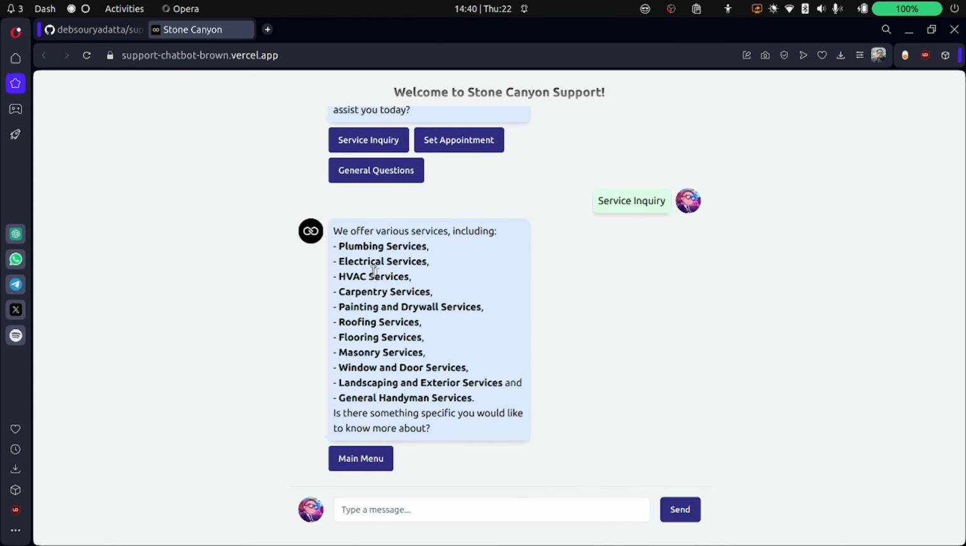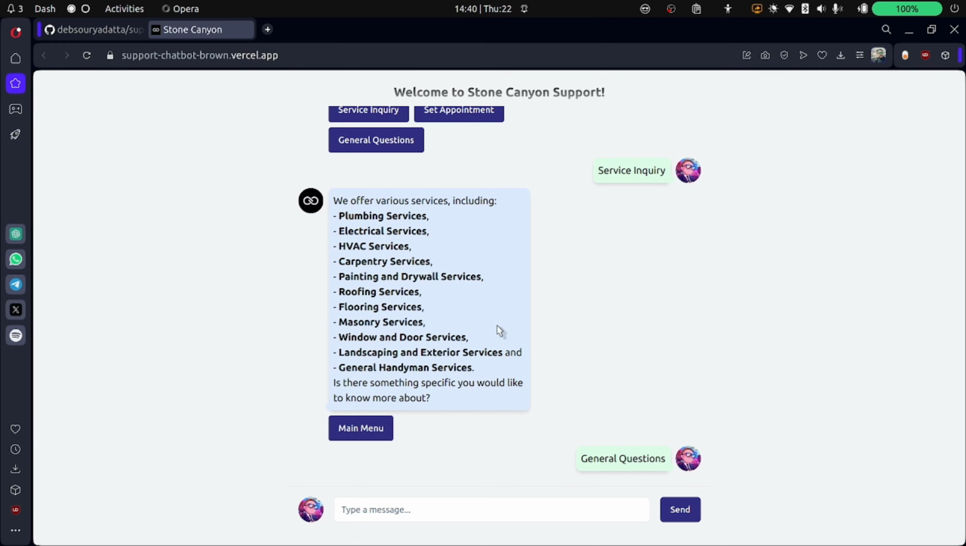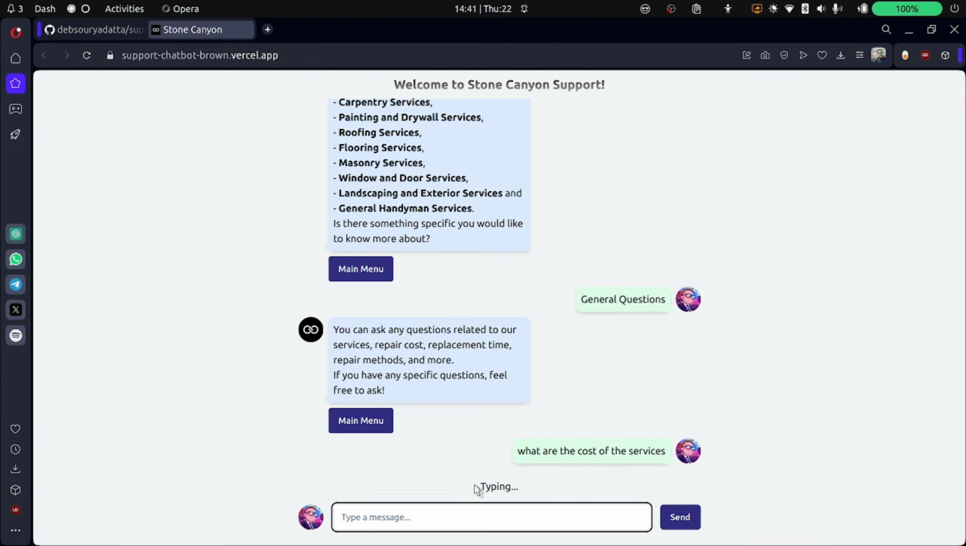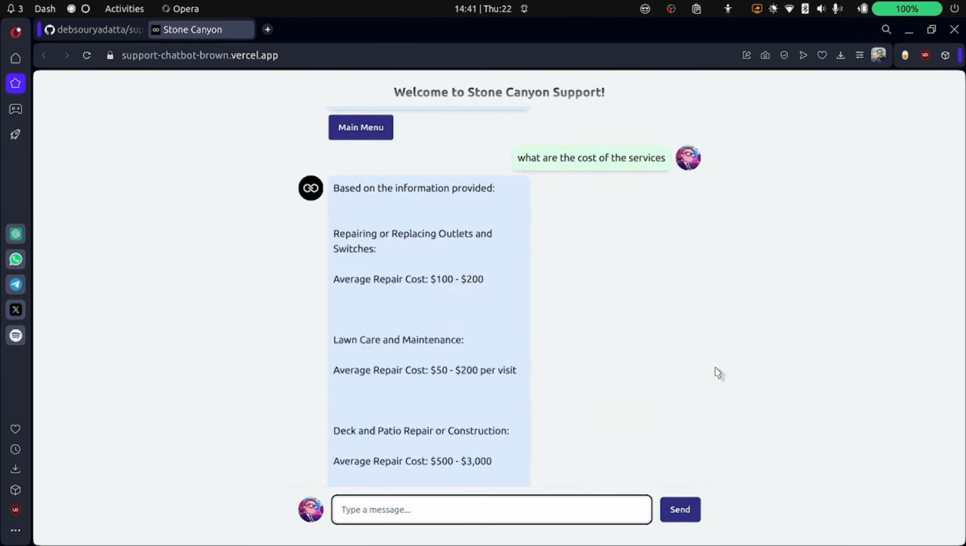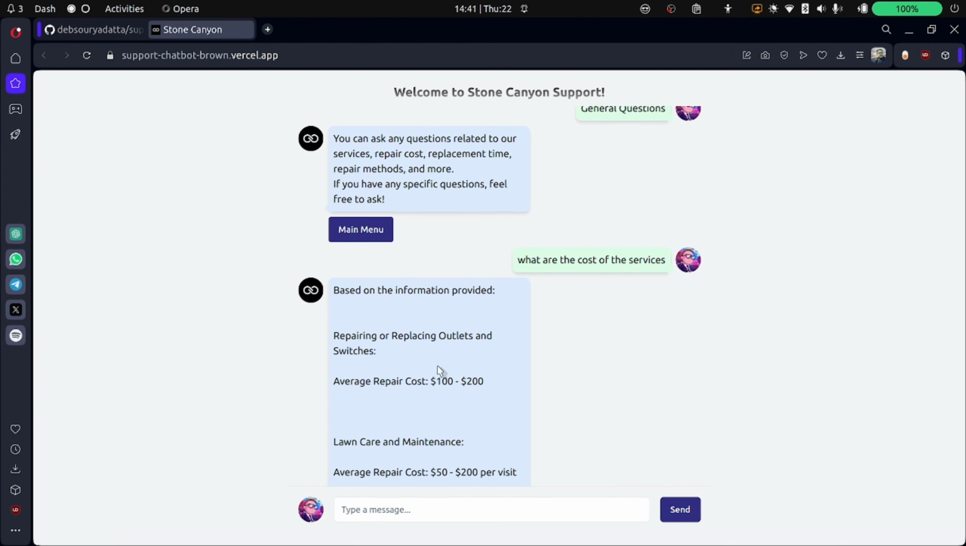Some of the responses are hard coded, like service inquiry and general questions. But if the user wants to know anything like the cost of the services, there is a typing indicator coming for better user experience. And these are the basic repairing cost and average cost.